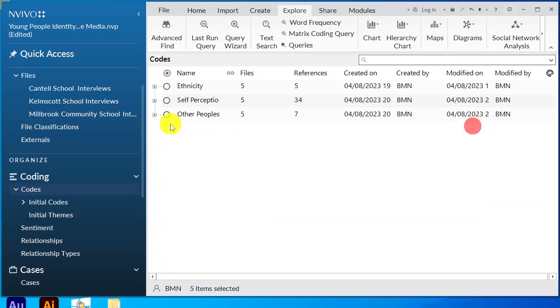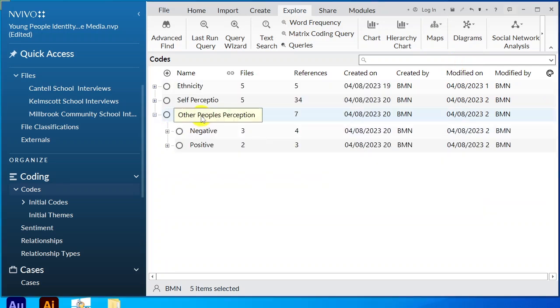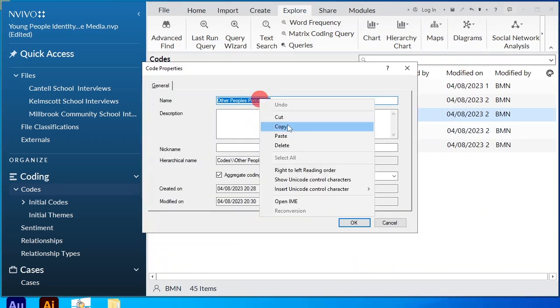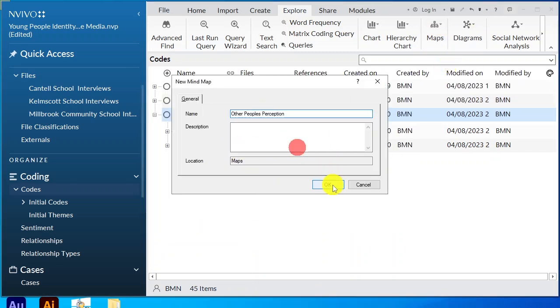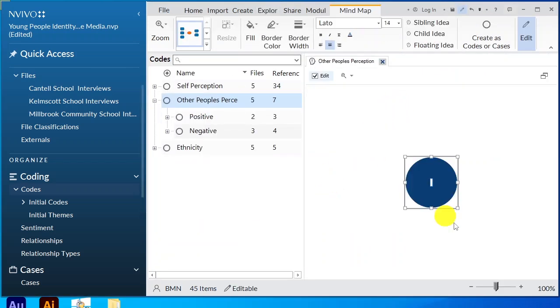And let's say I want to make a mind map of this other people's perception. I can open this and copy paste. So I go to mind map and call this other people's perception and click OK. And NVivo will start to draw our mind map. So we have the first circle here. Let me just press Control V on my computer because that's the way I just copy pasted the theme other people's perception. And then under this, we can see we have positive and negative.